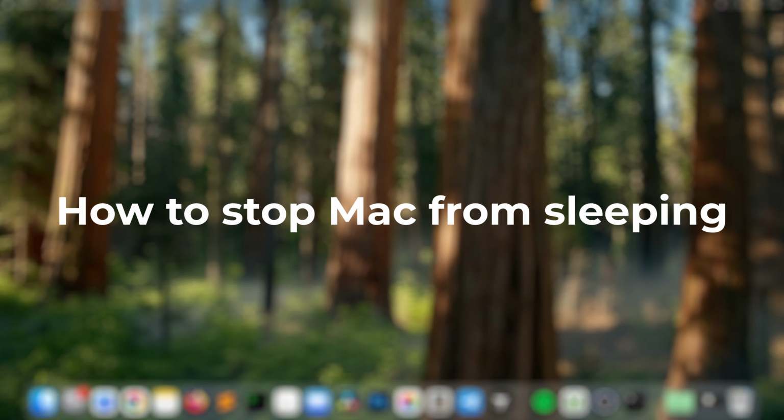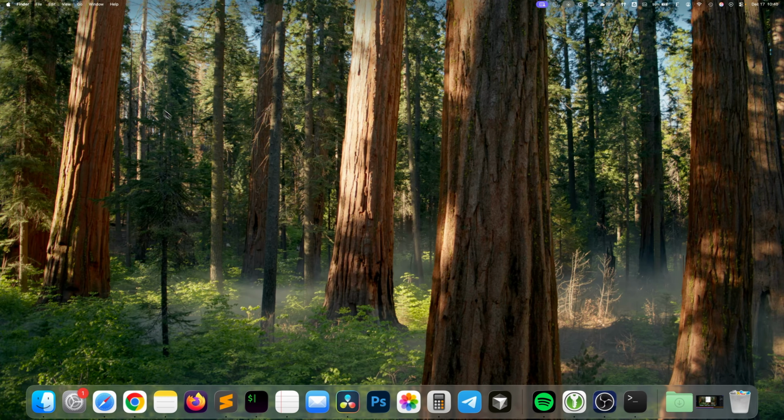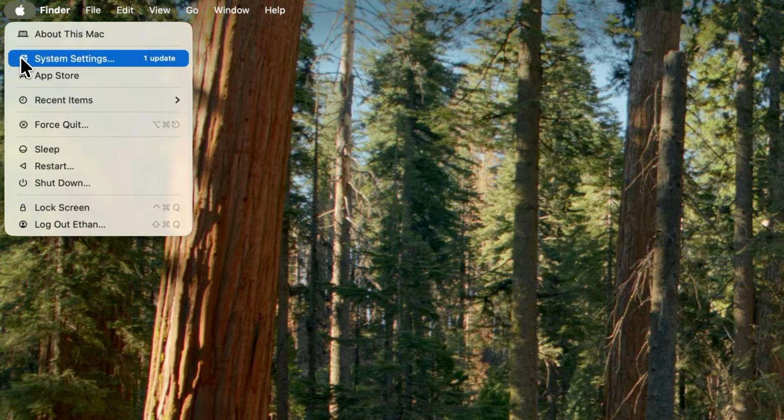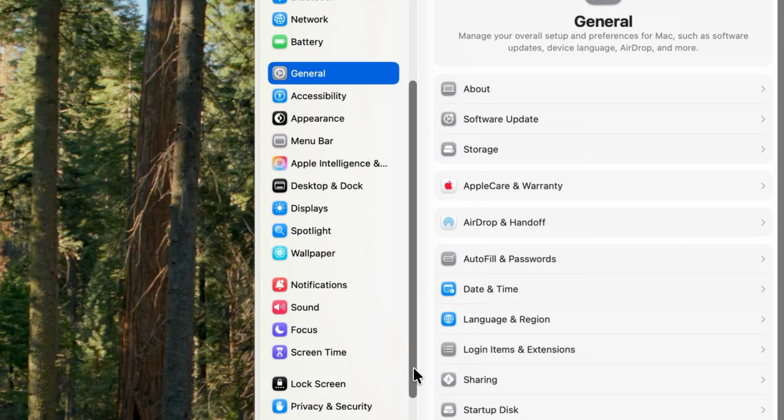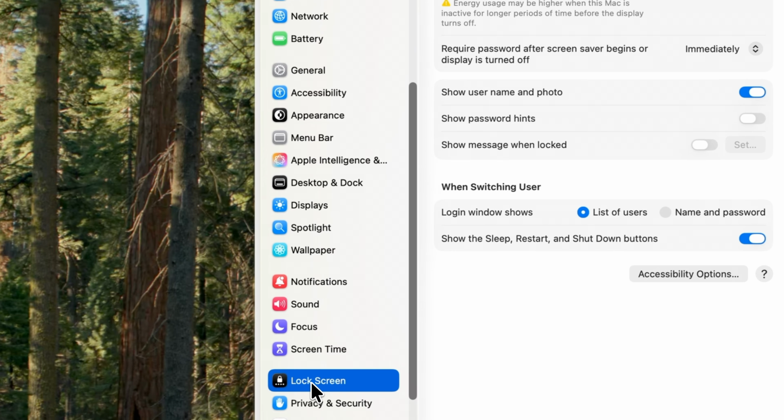Hey guys, in this video, I'm going to show you exactly how to stop your Mac from sleeping. First, go ahead and open up your system settings. From here, scroll down a bit and click on Lock Screen.